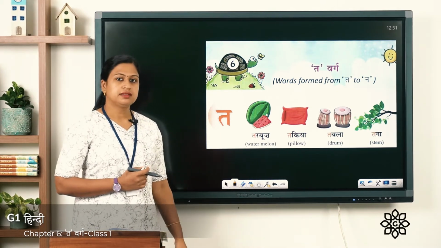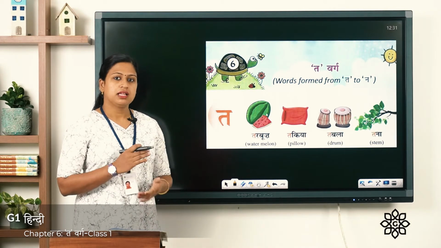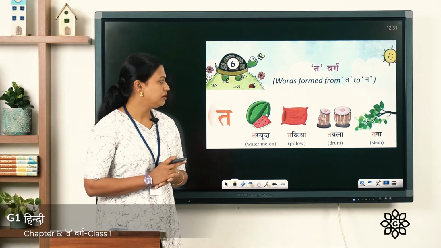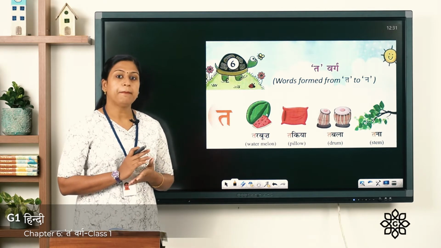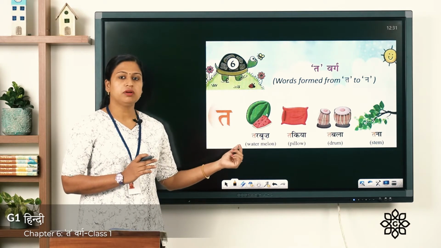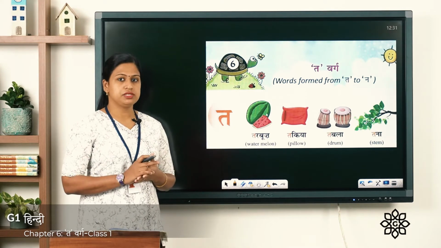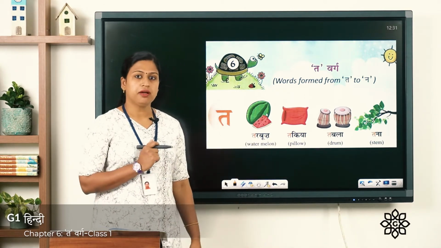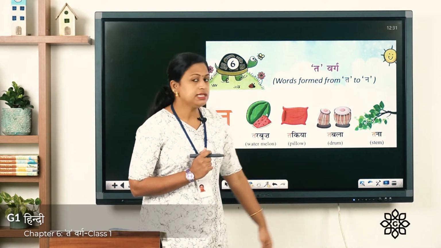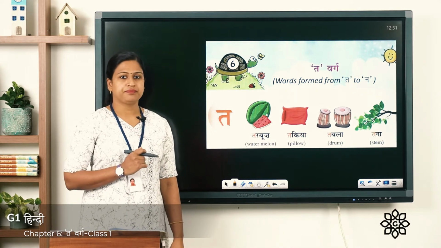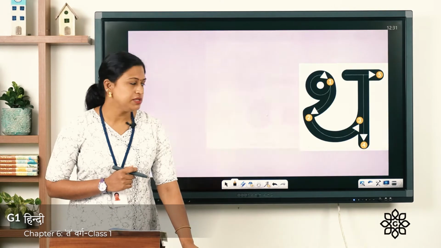Next word is takiya. Takiya means pillow. Next one is tabla. So you can see these all words start with ta Vyanjan letter. Tabla means drum. The last one is tana. Tana means stem. Now let's see the next Vyanjan letter.